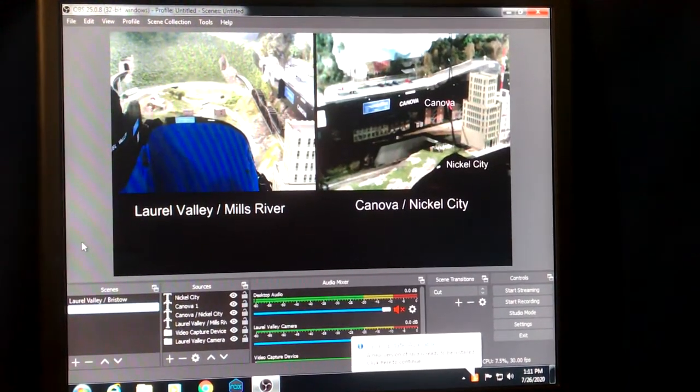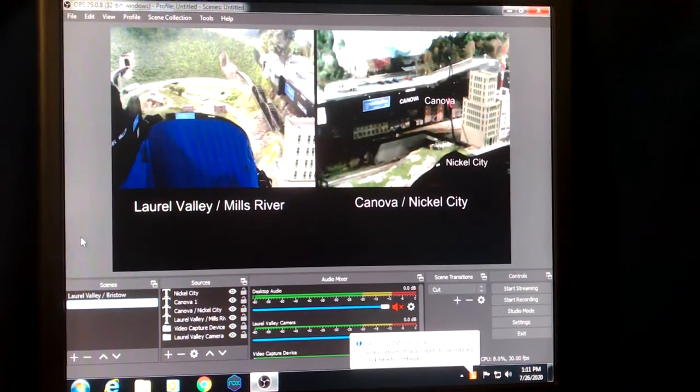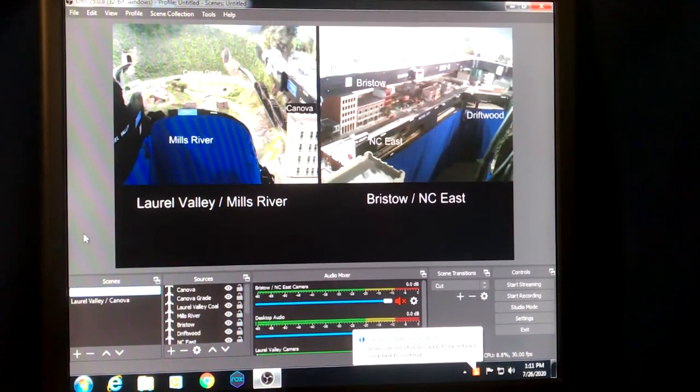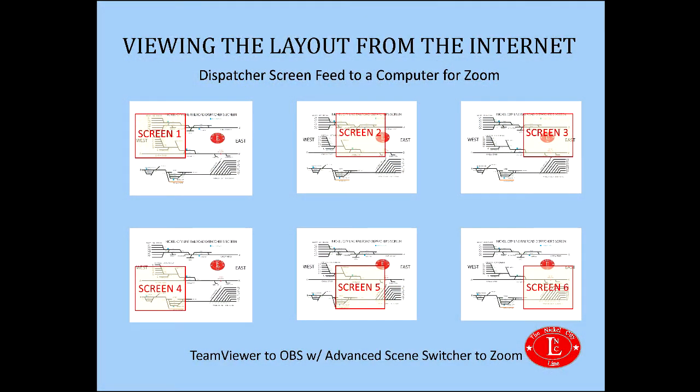My multi-camera feeds include 2 window stationary and multi-window sequential scenes. I also use OBS to push out the dispatcher's screen as 6 close-up sequential windows, which aid my remote operators in tracking their train's progress.